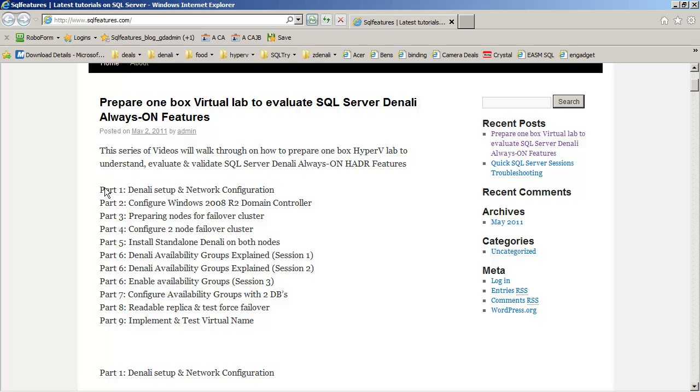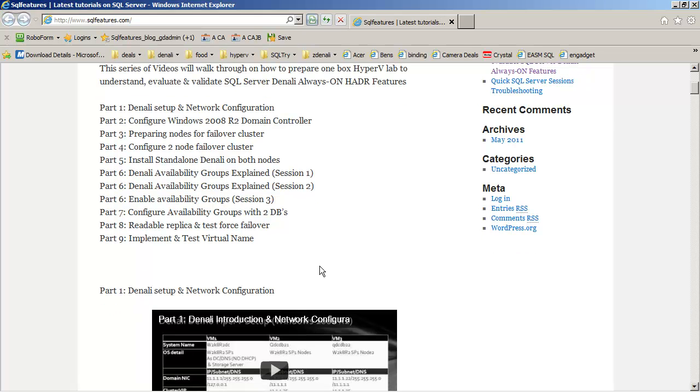In this series there are 12 videos, including 2 videos for Denali high availability explained. In the first video we did the Denali setup and network configuration. In the second video, we configured a domain controller. In the third video, we prepared the failover cluster nodes. In the fourth video, we configured two-node failover clusters. And then we installed standalone Denali on both the nodes. Even though they are part of the failover cluster, Denali was installed as a standalone instance.